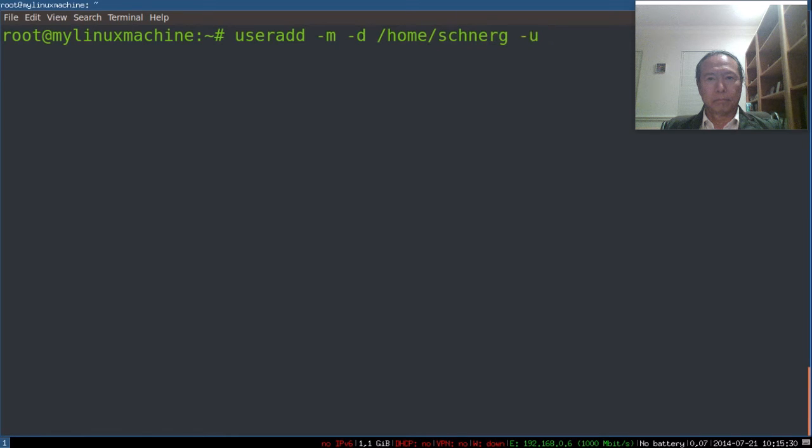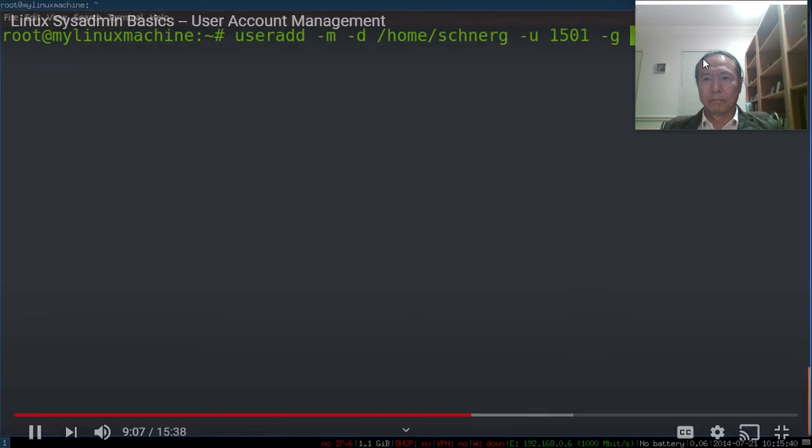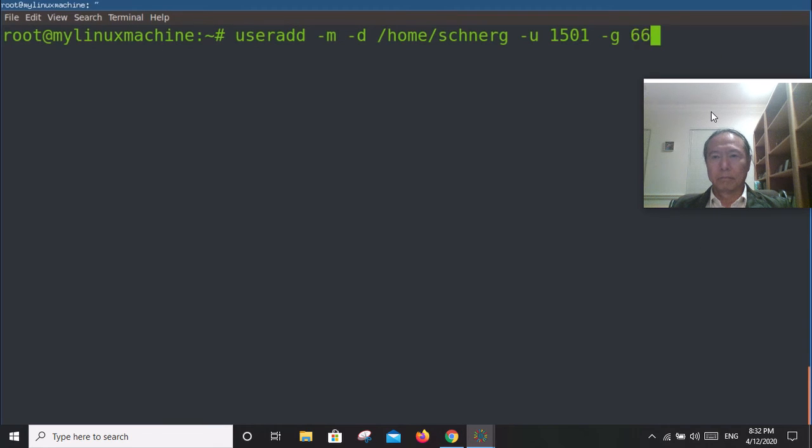We can define a UID. So if this user is like some special thing that we need to sync up with LDAP, we just do, I don't know, 1000. We could define the group ID as, I don't know, 66 if that's my staff group or something like that, but we won't define that for now. And then we'll define a default shell. These are the values that I find myself using the most when I'm adding new users.